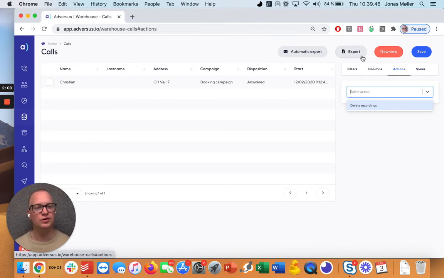If you want to, you're also able to export the view into an Excel spreadsheet, and you are also able to export automatically. This means that each day you will get an email with calls matching your filters, for instance, all calls made yesterday. This will go directly to your inbox.